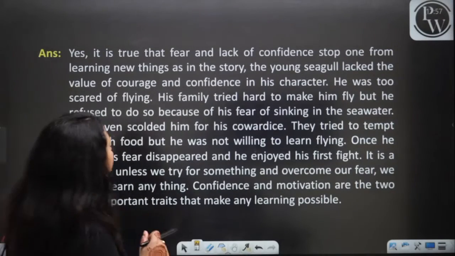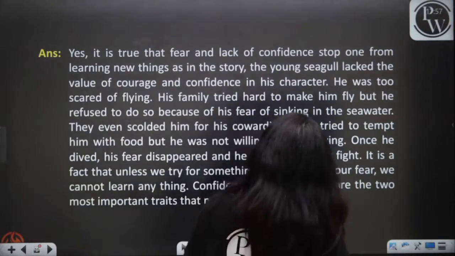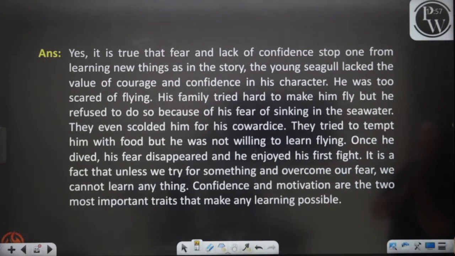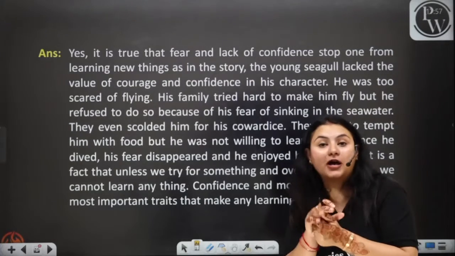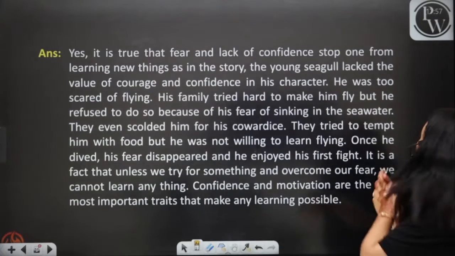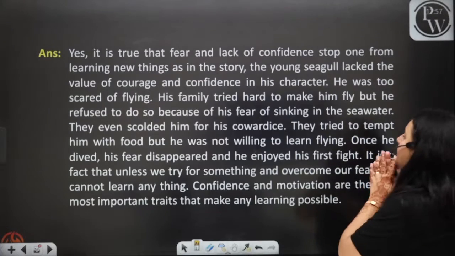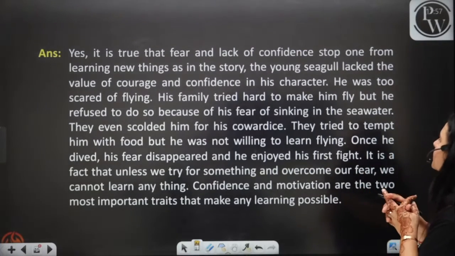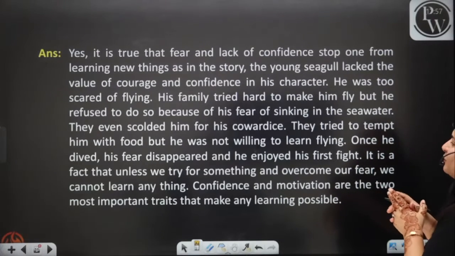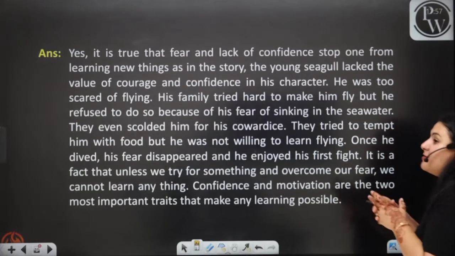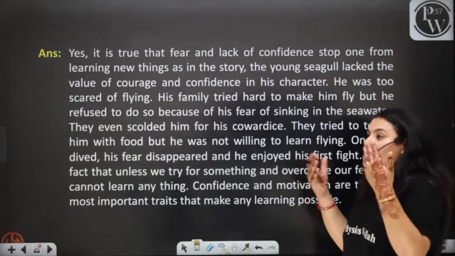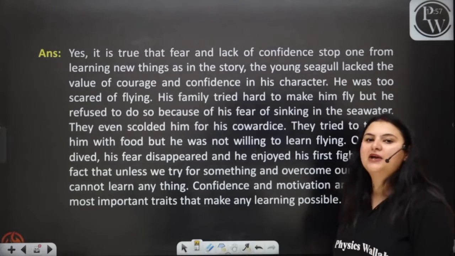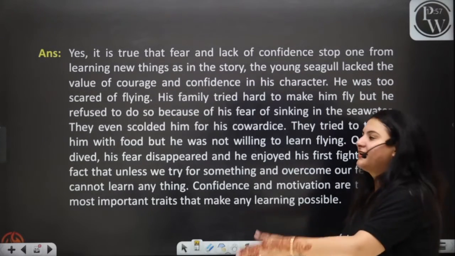Yes, it is true that fear and lack of confidence stop one from learning new things, as in the story. The young seagull lacked the value of courage and confidence in his character. He did not have enough confidence. He was too scared of flying. His family tried hard to make him fly, but he refused because of his fear of sinking in the sea water. He thought that maybe if I flap my wings, and jump and take the plunge, I will sink into the water.